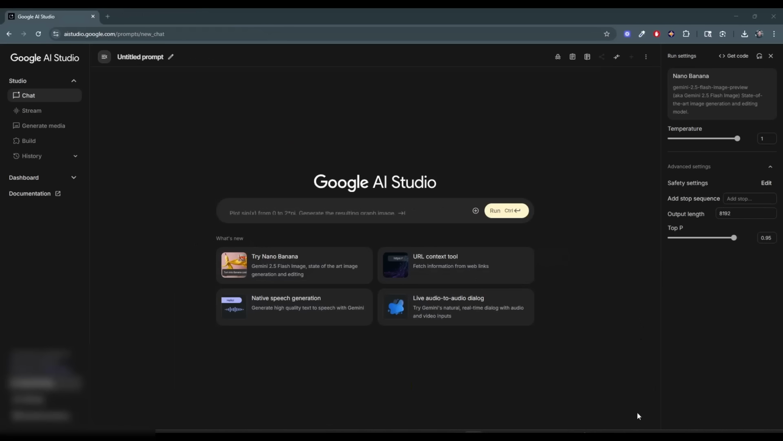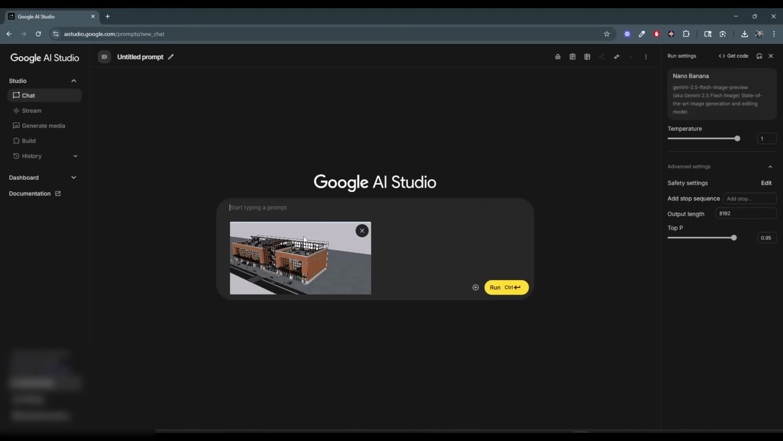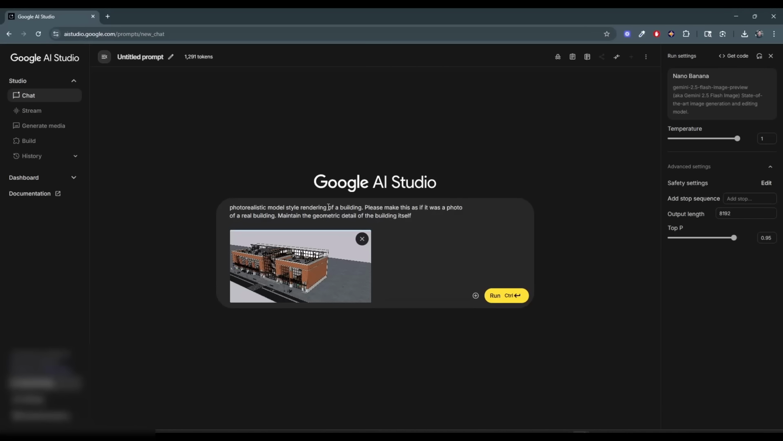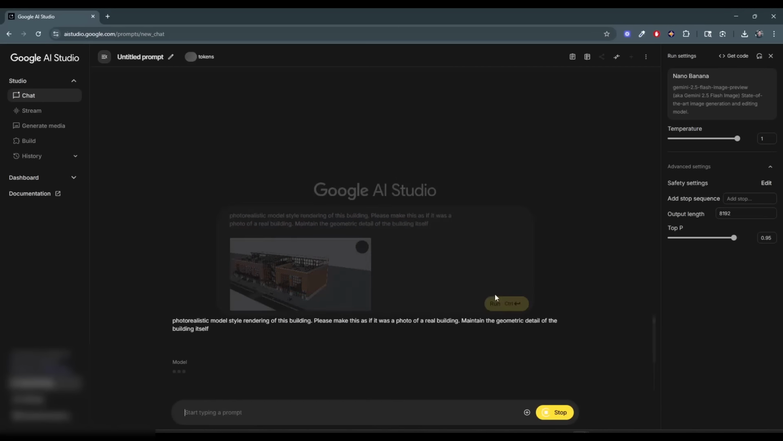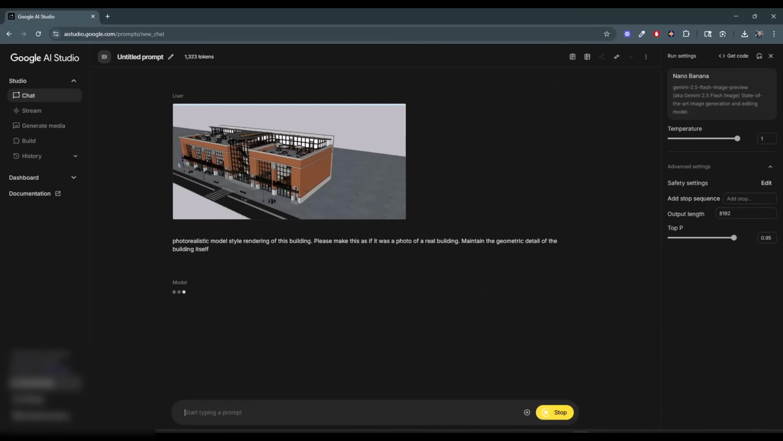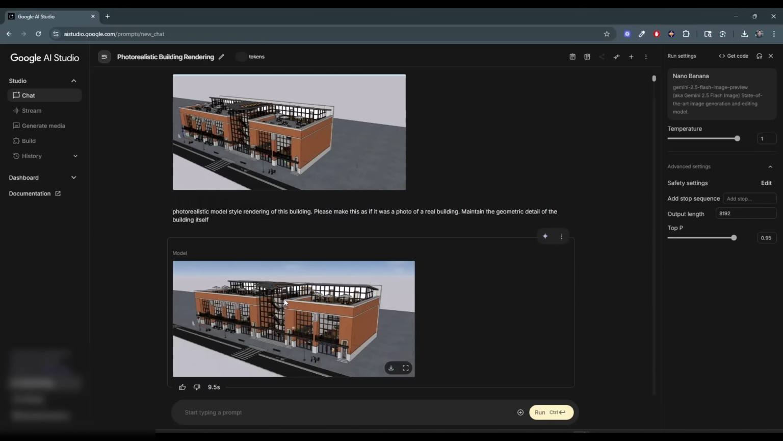And so now let's really have a look at what this can do if we tried to put this into practice to create a better looking render. So let's say we were to take a perspective view. I'm going to start just by telling it to create a photorealistic model style rendering of a building, or in this case, this building. Please make it as if this is a photo of a real building. Maintain the geometric detail of the building itself. We're going to run this and it'll go through and do that. And it'll do okay. But it won't do a fantastic job yet, but we're going to do some other things that are going to make this look really awesome.